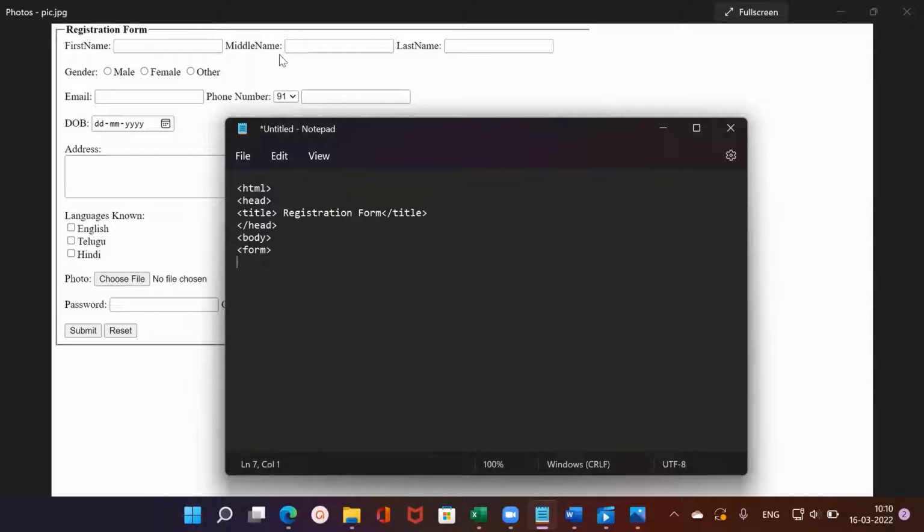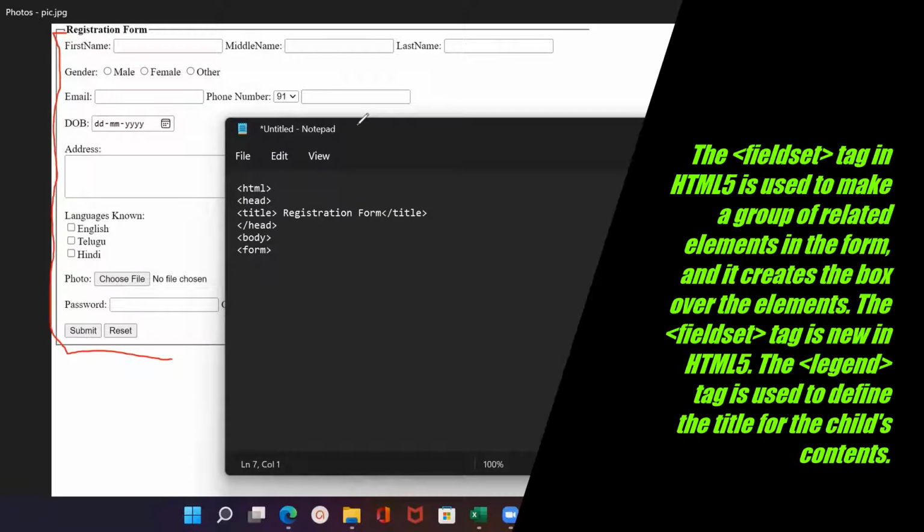So as you can see, just take a look at this particular form here. The registration form has a line like this. Okay, so there is some border or a line, something like this. I'll be creating that line by using a tag which is called the field set. Okay, so the field set tag will actually do that.